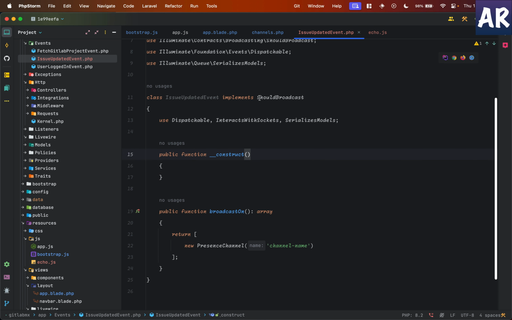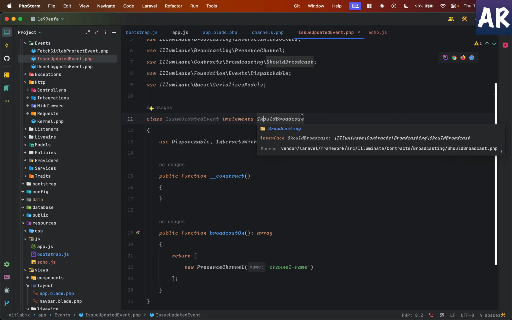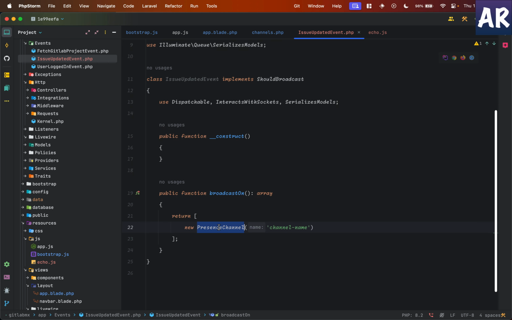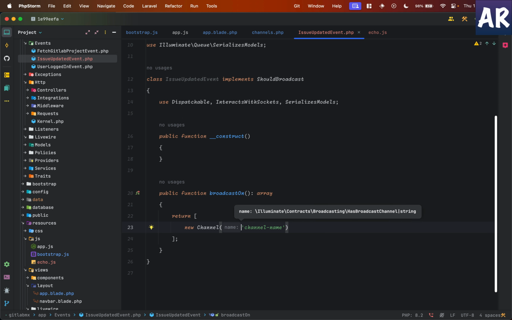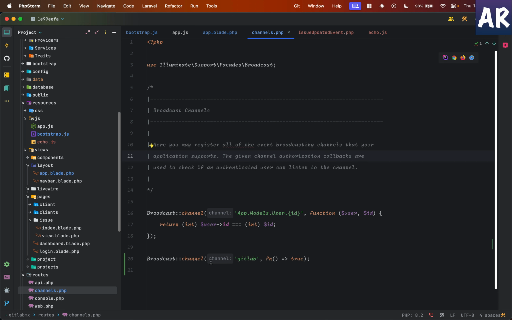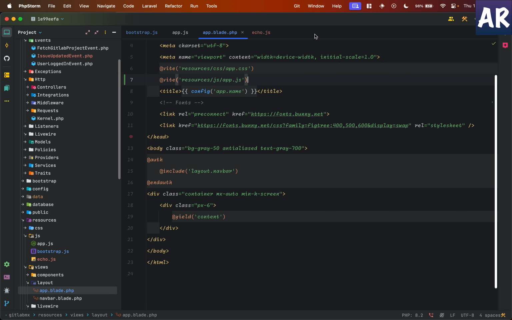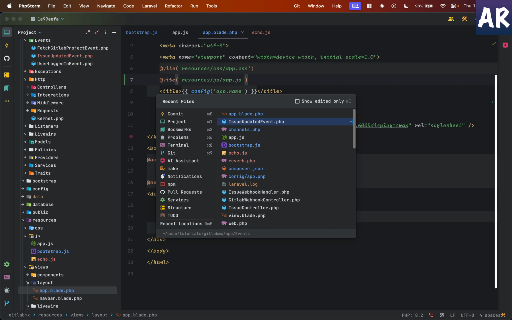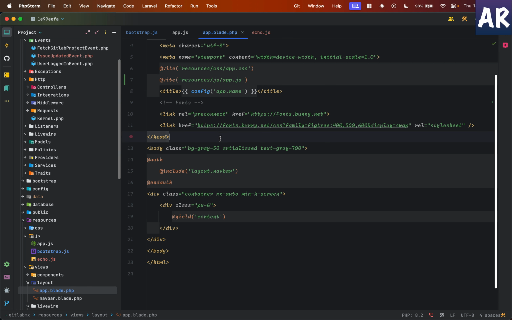As you can see, it should implement the ShouldBroadcast interface. Otherwise, it won't broadcast. And instead of the presence channel, I'll just use Channel. This is the public channel. And I will name this channel obviously GitLab. This needs to be the same as what we have defined over here. Okay, now my event is ready. Like any event, if you have any public property in that event, it will be accessible, and those kinds of things can be done. I'm not going into those details right now.